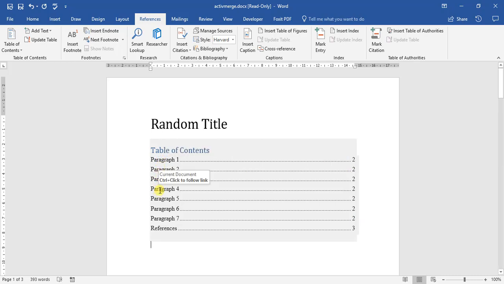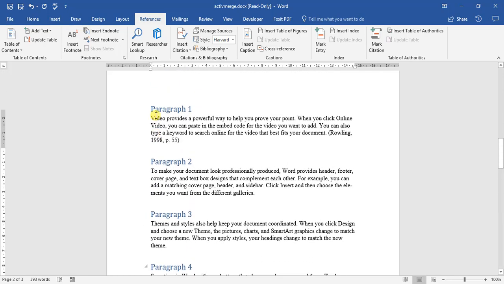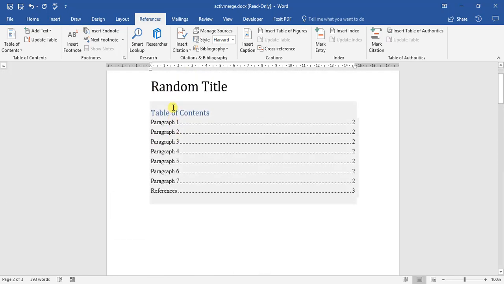So if we go to example paragraph 4, press the control key and click on it, and it takes me straight to paragraph 4. That is how you make an interactive table of contents on Word as well. So it's all automatically pre-built into it for you.